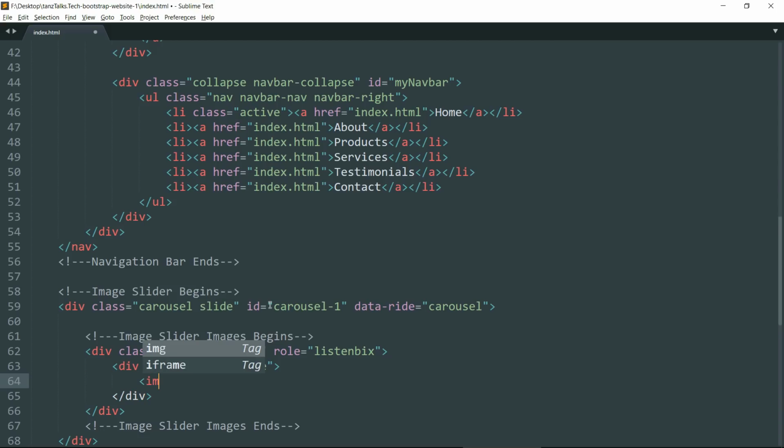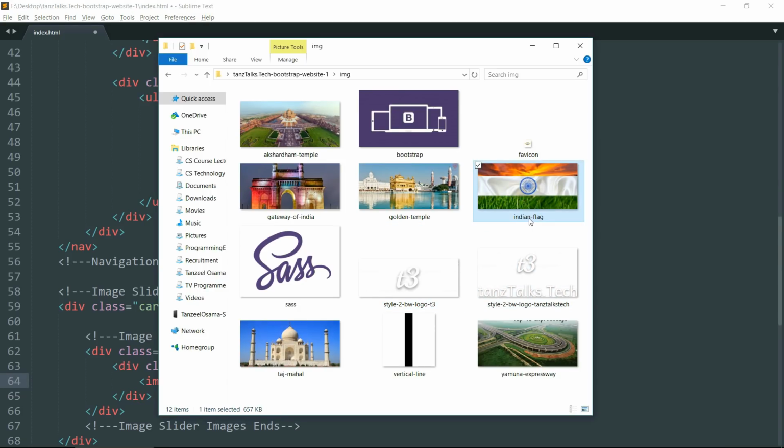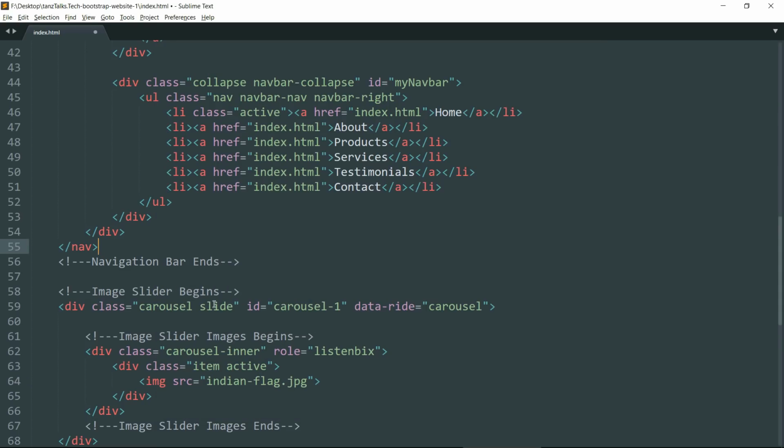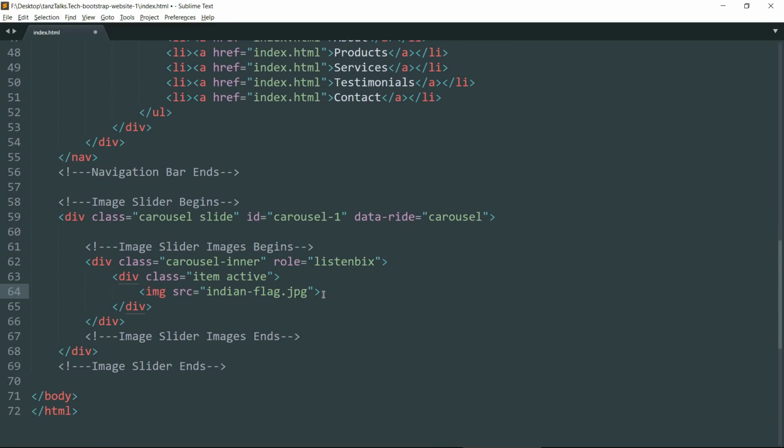Now let's define the source for the image. Let's say Indian-flag.jpg. If you're not sure of the name, you can open the folder and see the name. Make sure to write the name correctly. Okay, then give it a class of d-block img-fluid, and title. Let's write a title for this one.